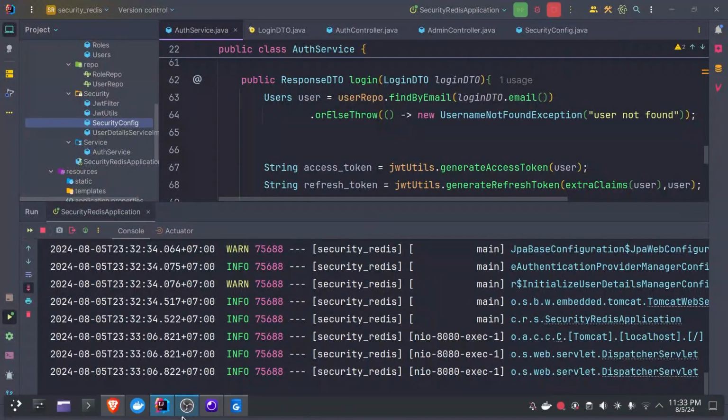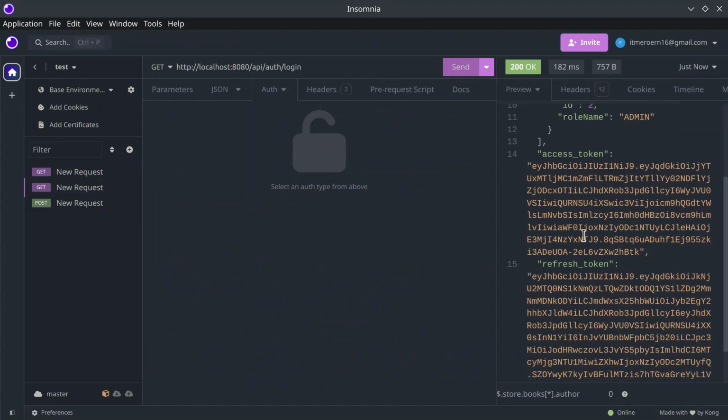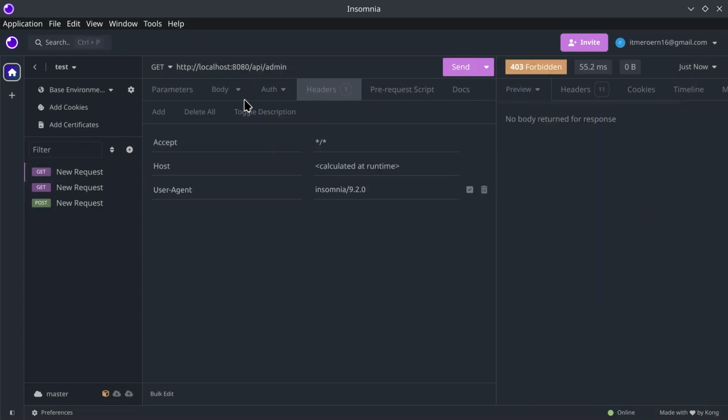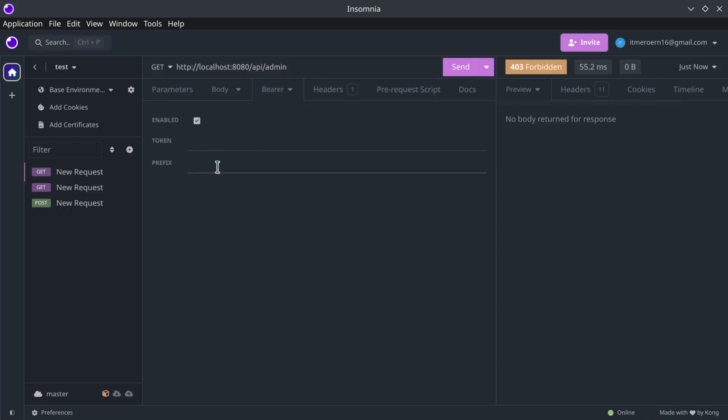Now I will log in over here, and now I'll be putting this access token inside of this header, or we can just go over here and make request over here like bearer token. We have to make the prefix so it will recognize as JWT. Copy it over here, and you see it revokes hello admin.